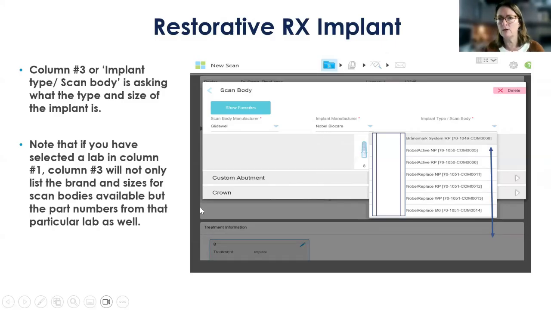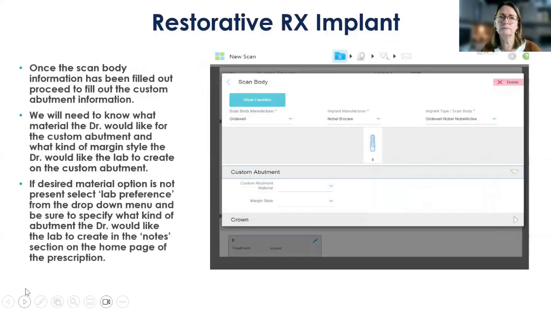So it's what's in the bone and what type of scan body, because of course they don't have to be the same. If you want it to be OEM, it needs to be the same. So just know that that's an option for you. And then a little bit about what you want in the abutment and what you want in the crown itself.